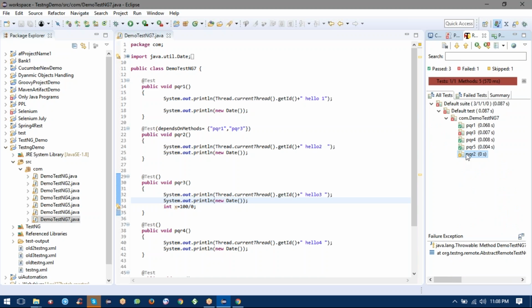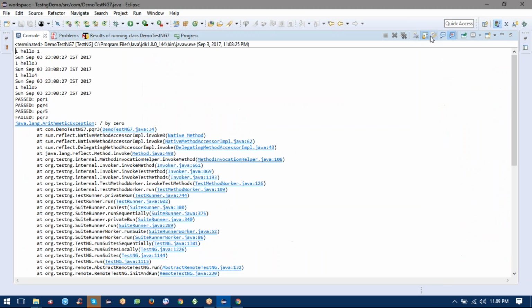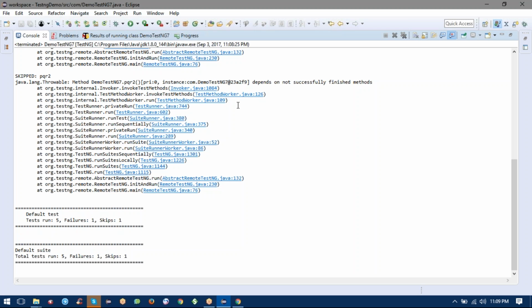Simply you can see this result and it gives you an idea: green is pass, red is fail, and yellow means not executed, skipped. Just have a look at which are skipped. It is coming here, skipped PQR2. The reason given is that it depends on a method that did not finish successfully. There were 5 test cases, 1 failed, 1 skipped.